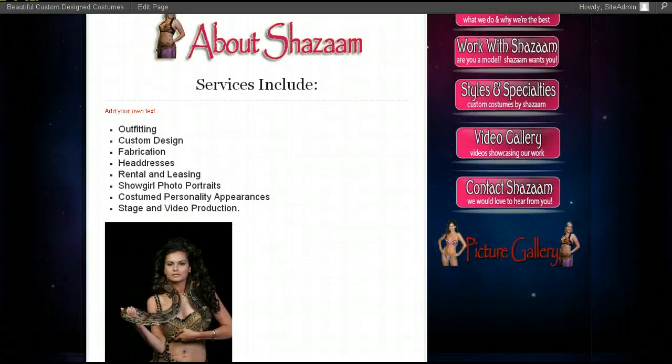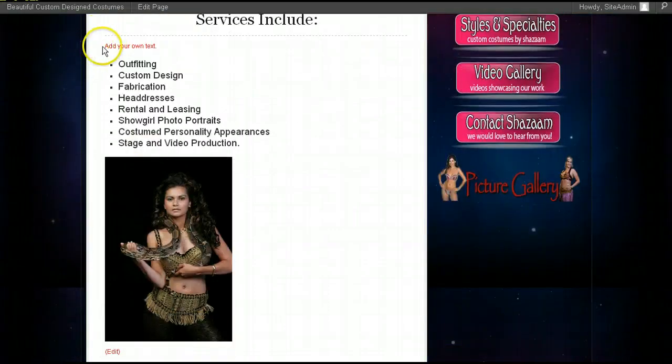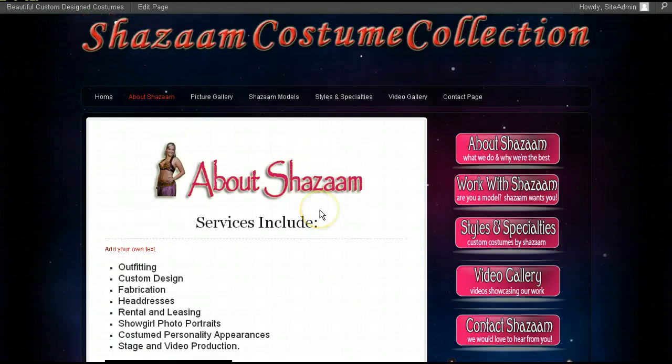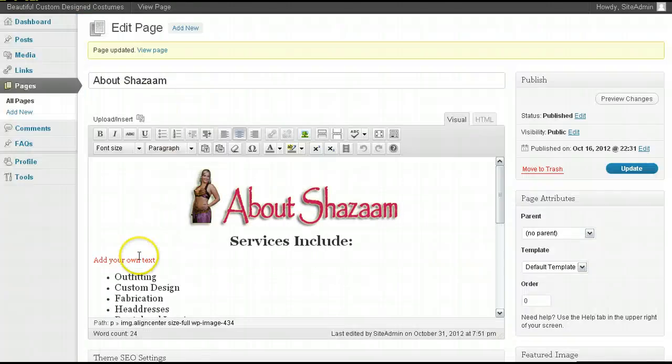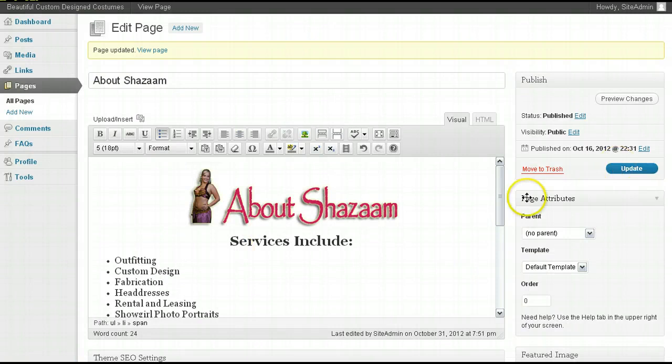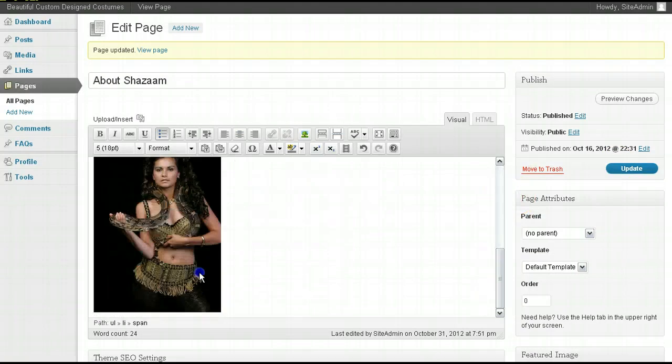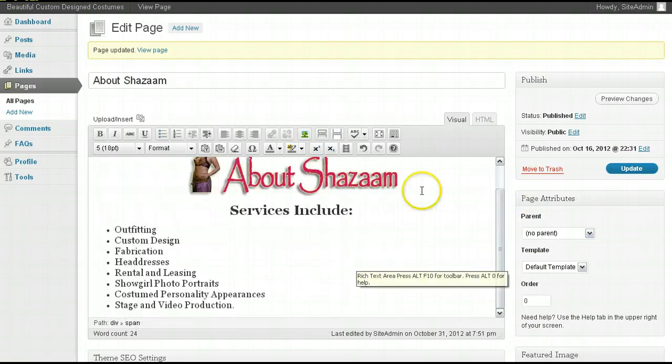So if you look here, this is the text we just added, this is the image, and it's really as easy as that. So let's go ahead and delete this, get it back to the way it was. Let's delete this as well.